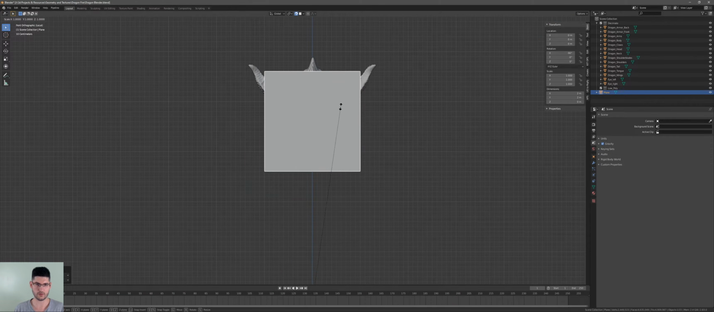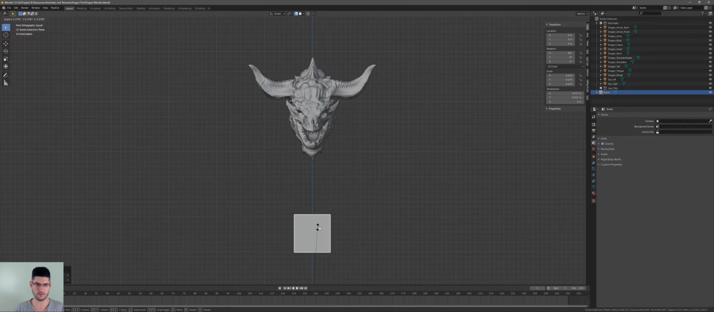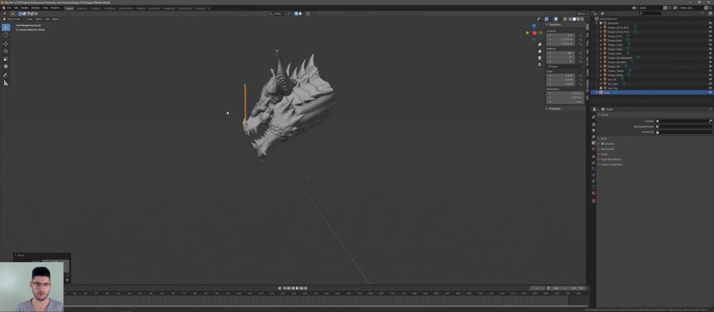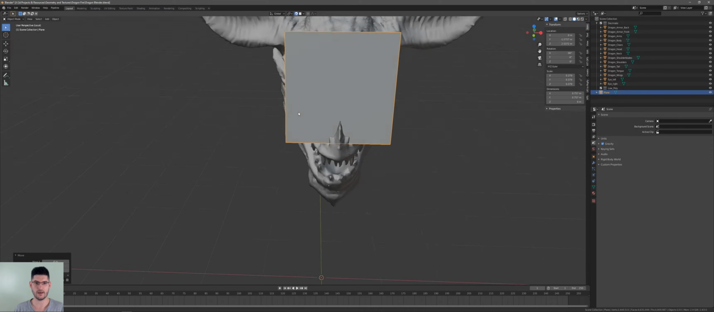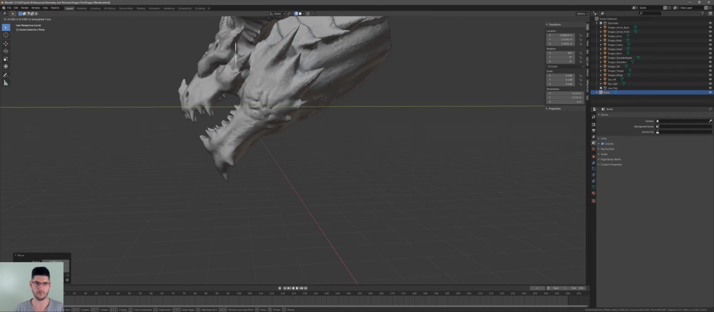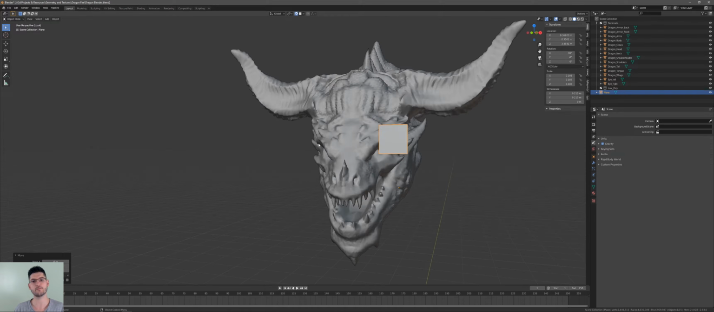Now I'm going to scale it down, as I don't need it to be as big as it is right now. I'm going to bring it up in front over here. I want to scale it down so it is quite a small square rather than this very big plane.